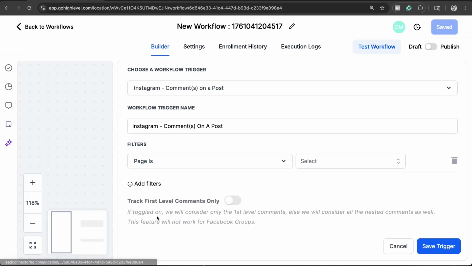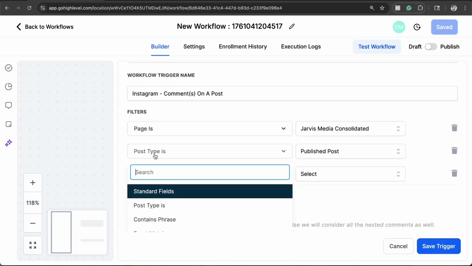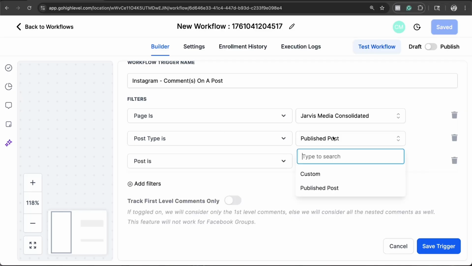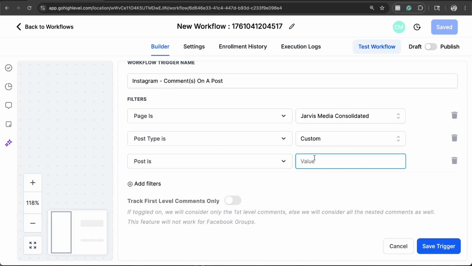Then the first thing we're going to do is choose the page, so I'll choose my page right here. For the post type, we want this to be just a published post, because this is just any kind of post. Now you can hit a custom post, go to the post is, and choose the actual post there. But we want this to be any published post. We want to run this for a long time and have this apply to multiple different posts, so we're going to keep it as just a published post.